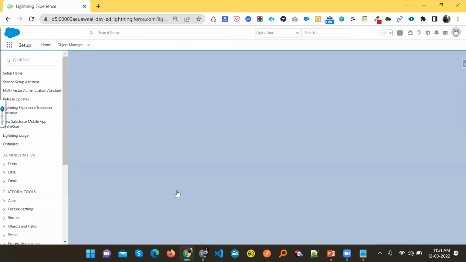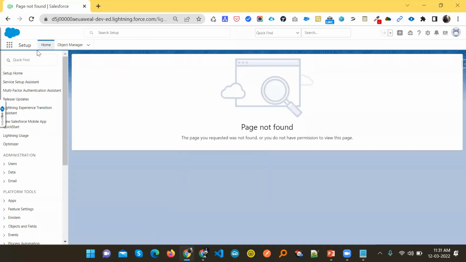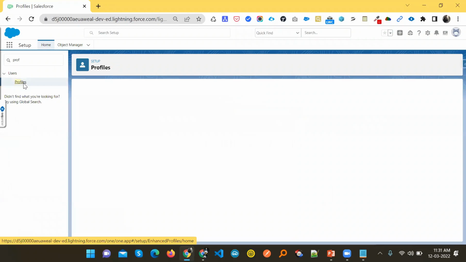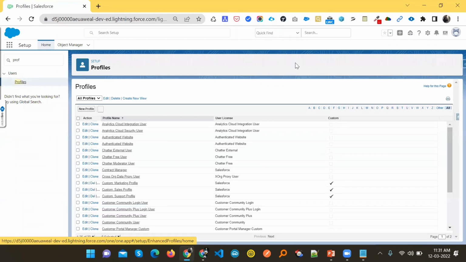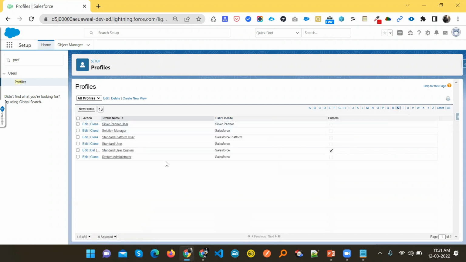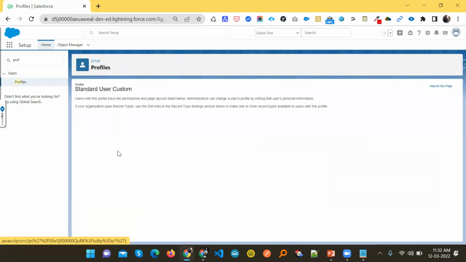Once you go to this profile, just search for your profile. If you don't see it anywhere, let me search for the user profile. Just click this user profile here, and now you can see the profile. After that, just click this sorting, like A to Z or others, you know very well, and if you don't know, you can learn from here. Just click on S, and once you click S, now you can see one checkbox column that is called custom. Now you can see standard user custom. Just click this standard user custom, and this is the profile level access.